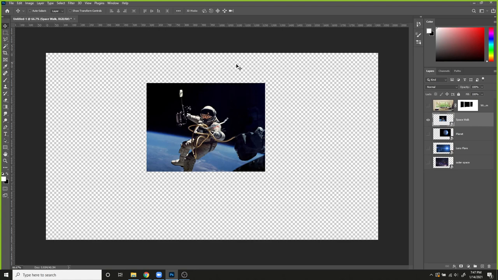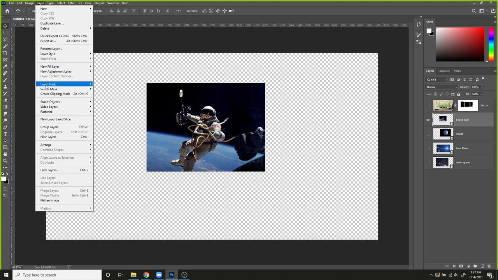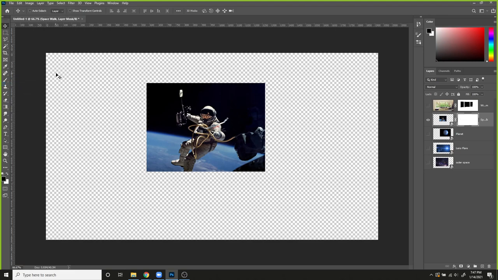So I'm going to go ahead and select the astronaut, and once again, do layer mask, reveal all. This has a layer mask. And I'm going to go ahead and try some of these other selection tools. I actually haven't used them on this particular image before, so I'm not sure what we'll get. Let's stay tuned and see what we get here.